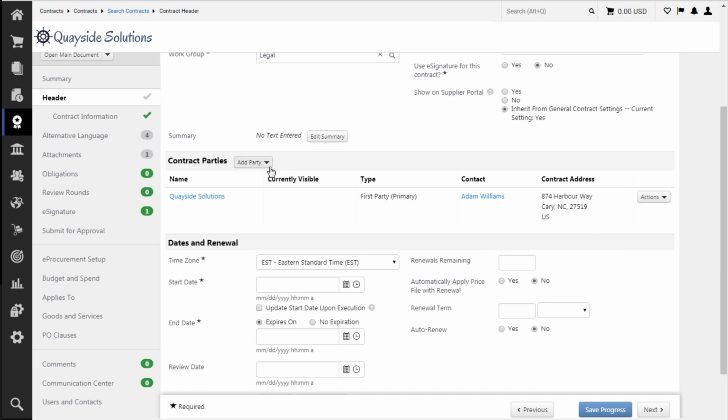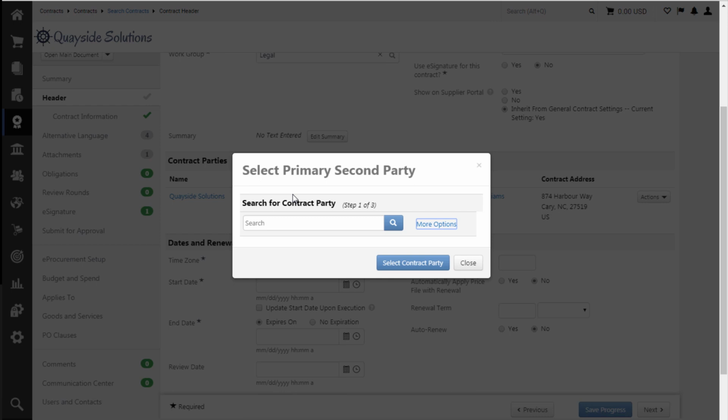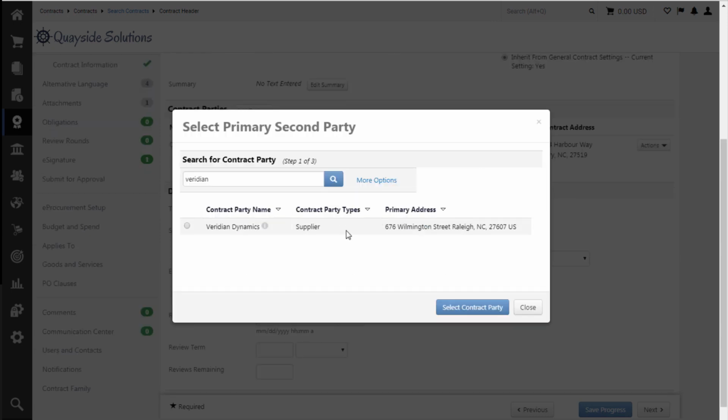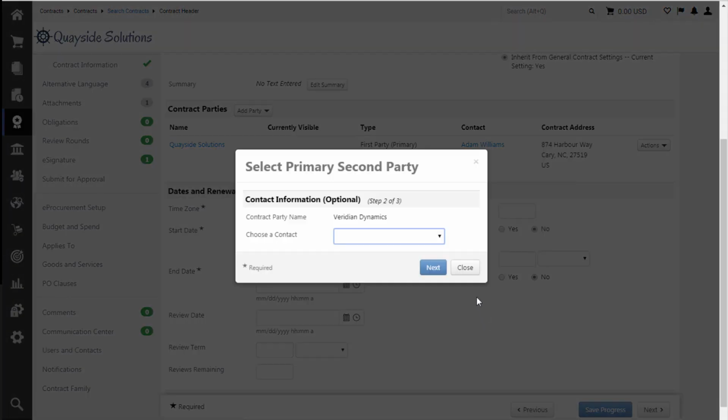Let's go ahead and add our second party. You should know that you can add as many first parties and second parties as you need to. It doesn't have to be limited to one of each. So if you needed another first party, you could just continue to add first parties from here. In this case, we're just going to add a second party. I'm going to search for Veridian Dynamics. That's the supplier that I want to contract with today. So I'm going to select them.